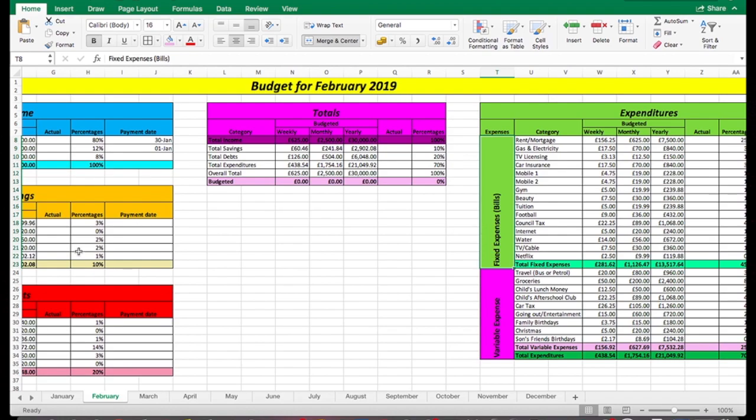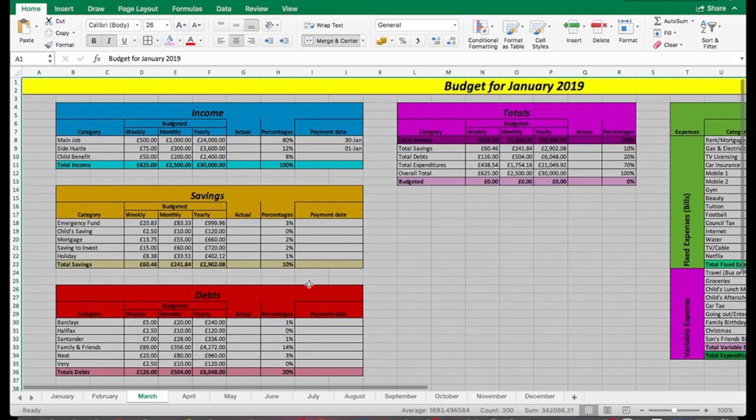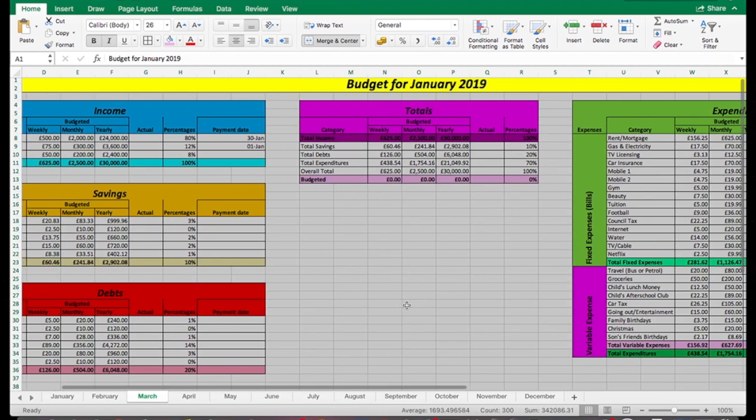So when it comes to other months, what you then need to do is to make sure you go and change up the different things here, because then the prices might be different and so on.